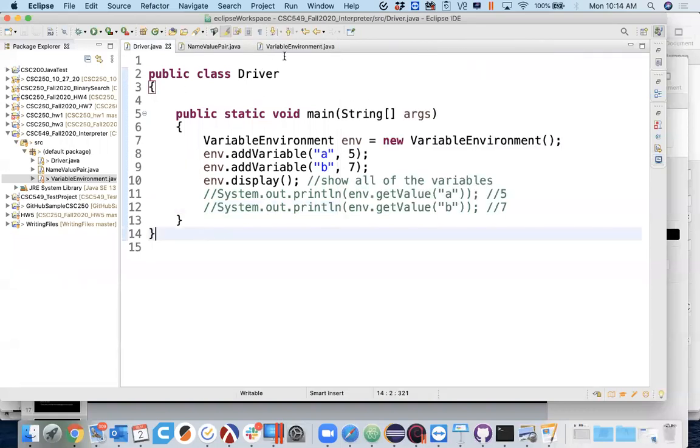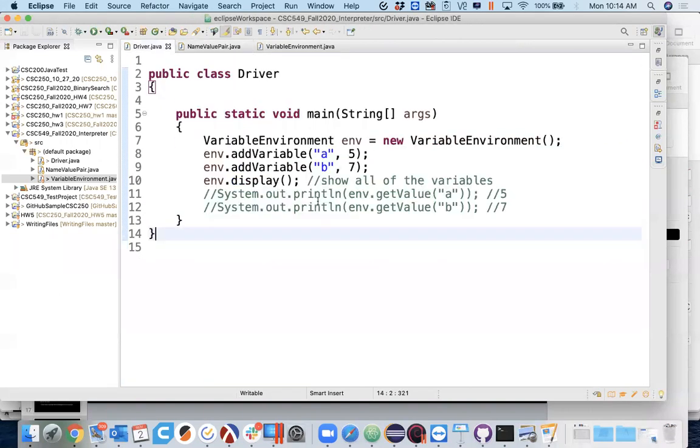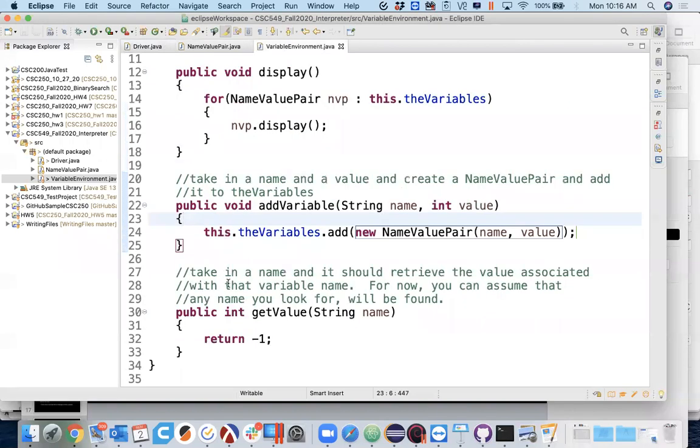And then the second part of the assignment was to write, we should take in the name of a variable. So for instance, if I took in B, it should give me the value of B. And the value of B right now is a 7. So that's what this guy does. He should return the integer associated with the value of this variable name. So he's going to go through all the elements of his array list.